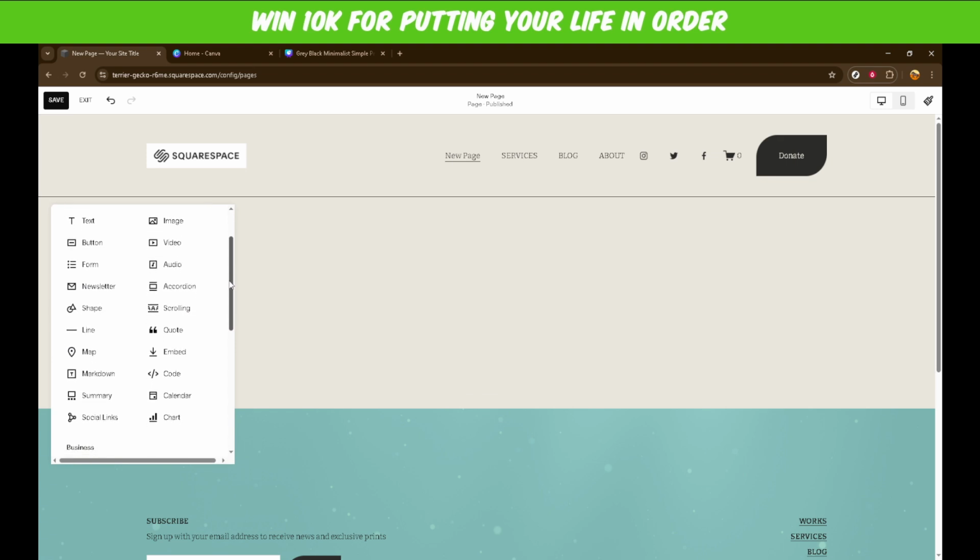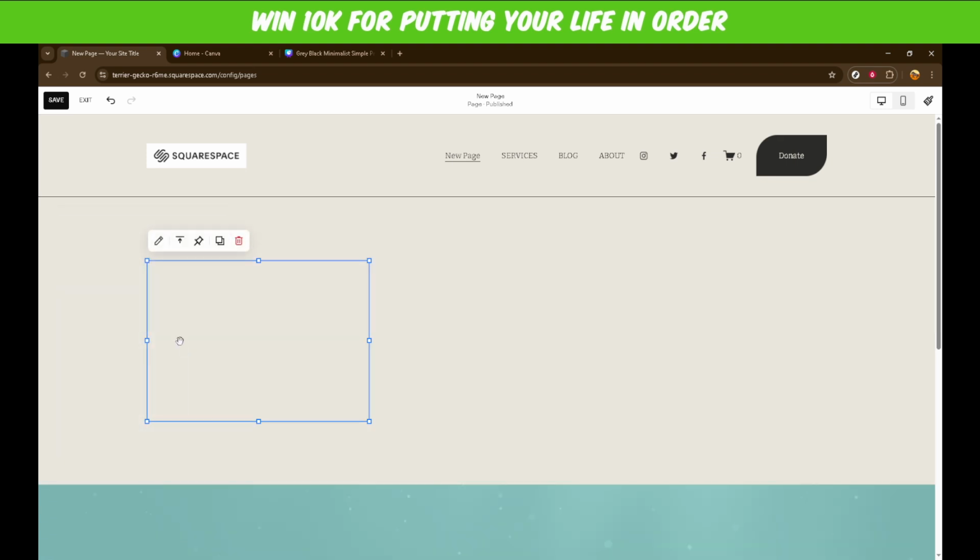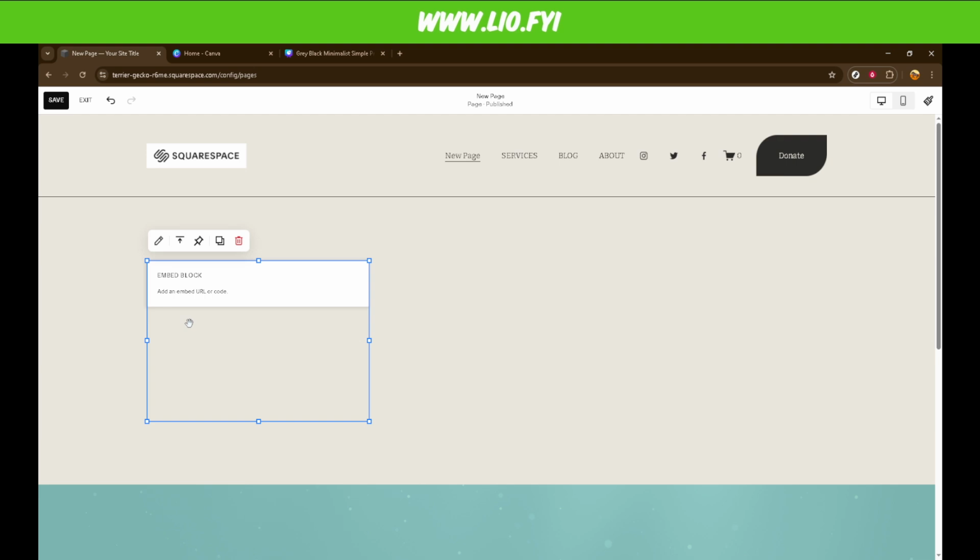Click on Add Block. A menu will pop up with a variety of blocks you can add. Look for the option labeled Embed. This block type allows you to input custom HTML, which includes embed codes like the one we copied earlier. Select that option and then edit the block's content.